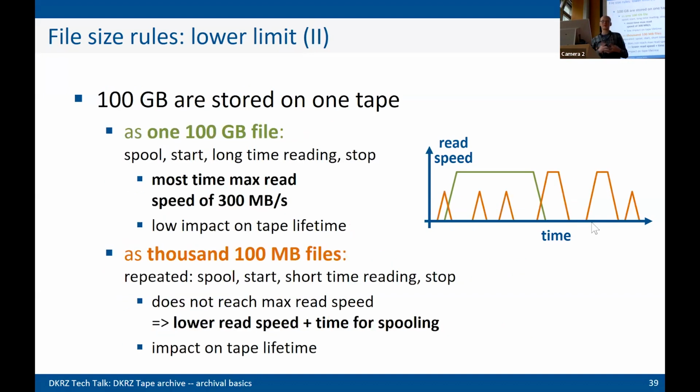If we have 100 gigabytes of data we want to store, and on the one side one big 100 gigabyte file, and on the other side 1,100 megabyte files, here are two schematic plots. The green one is one big file, so the tape spools to the beginning, reads the file quickly, and then it's done. It takes some time, but at least that's a long time span where it's probably read at top speed. The tape drives have certain heuristics when they might read slower under certain conditions, but just assume it's normally top speed.